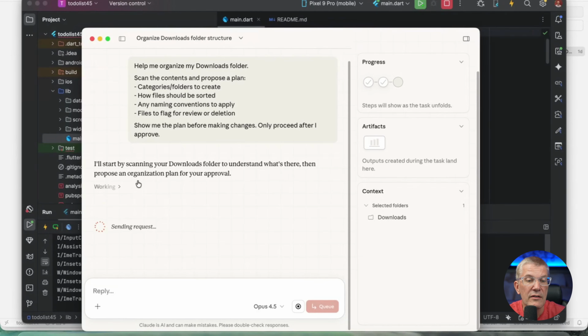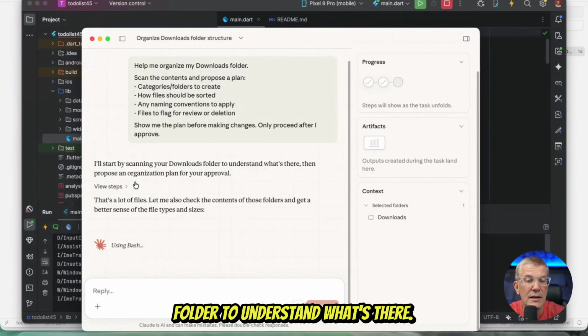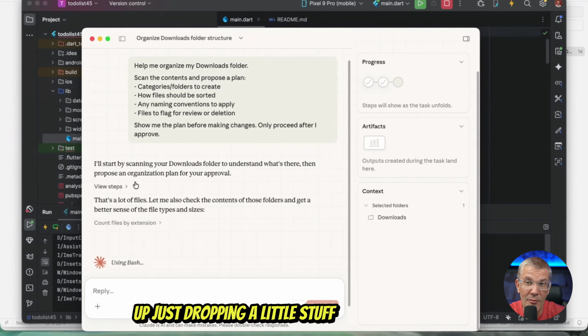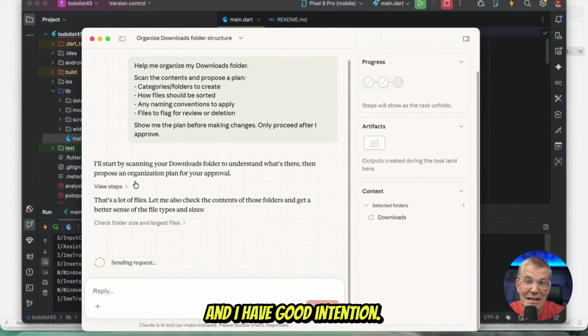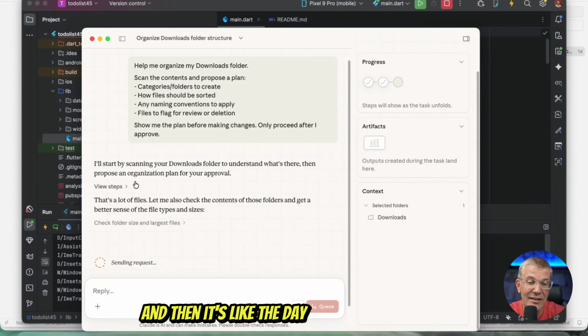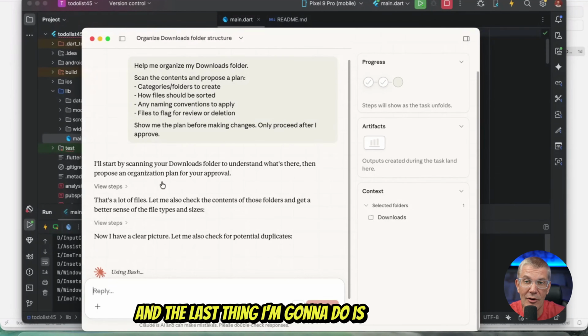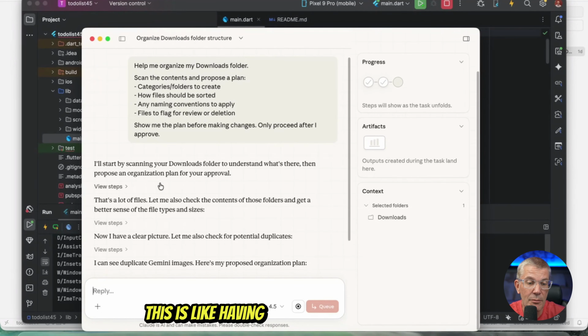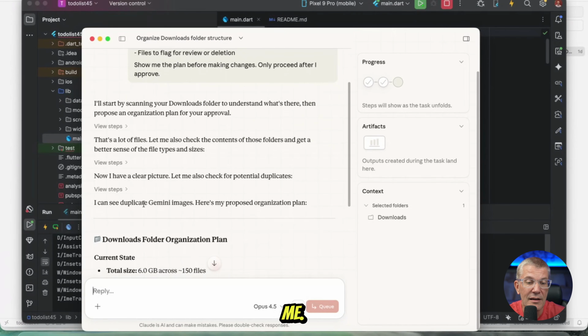Okay. So it says, I'll start by scanning your downloads folder to understand what's there. And so I don't know about you guys, but I end up just dropping a lot of stuff in my downloads and I have good intention. And then the day slips away from me. And the last thing I'm going to do is go back and organize my downloads folder. So this is like having a personal assistant, just being right there for you if you ask me.